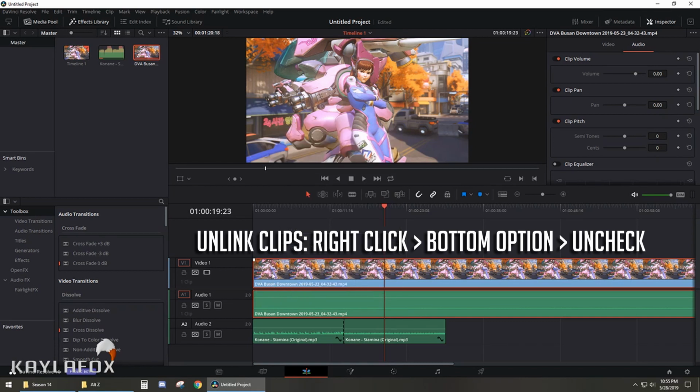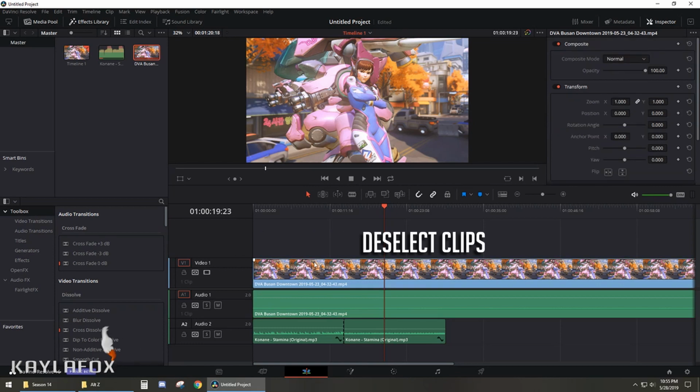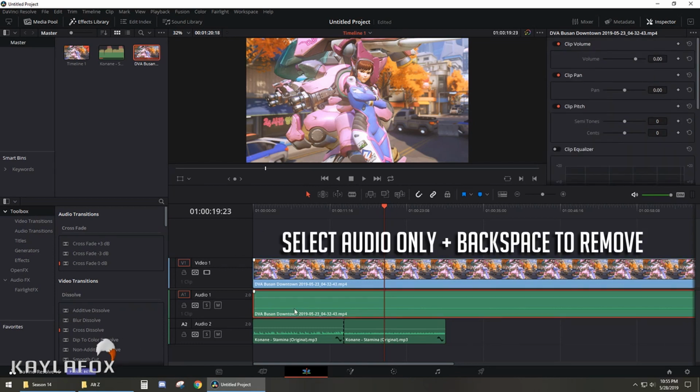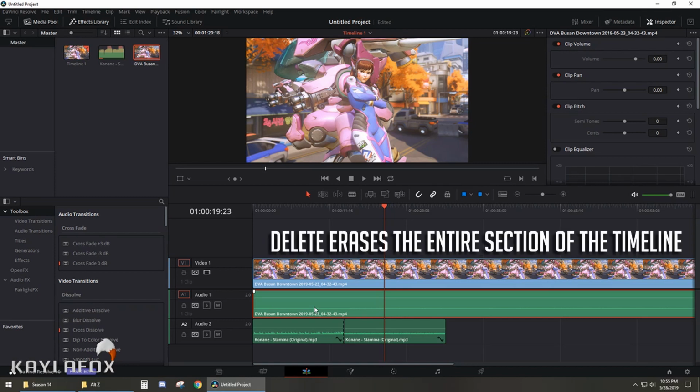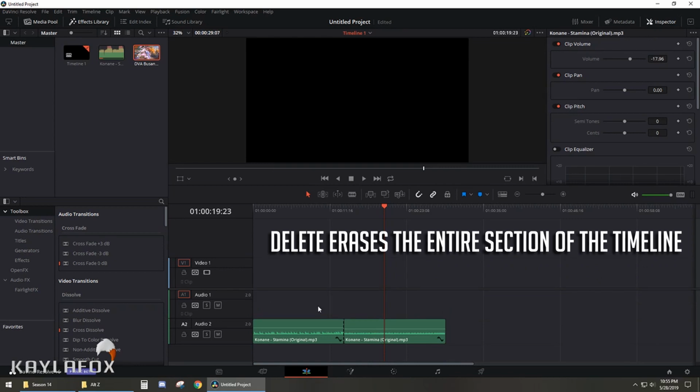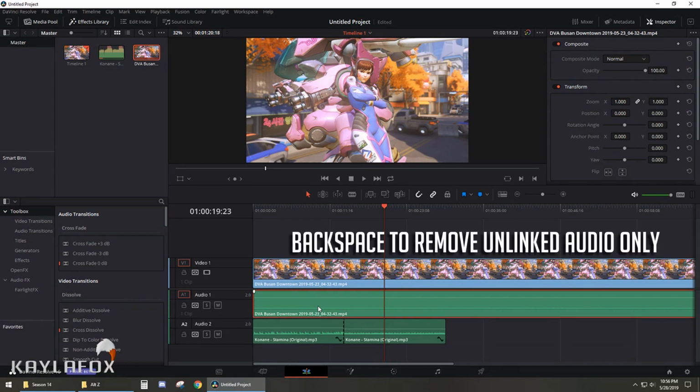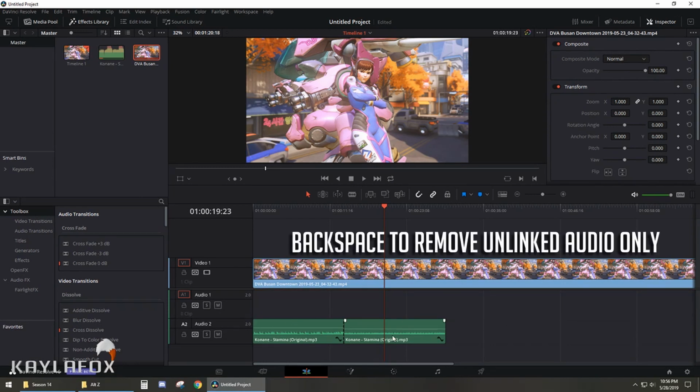And since they're both highlighted, I'm going to click out of both of them, and I'm just going to click the audio. I'm going to backspace, not delete. Backspace leaves everything except for what you're trying to remove. Delete will remove everything that's kind of connected to it. So if I delete, this is what happens. Both clips are gone. And that was Control-Z to put it back up. I'm going to select it again, and I'm going to backspace. And now just the audio is gone.